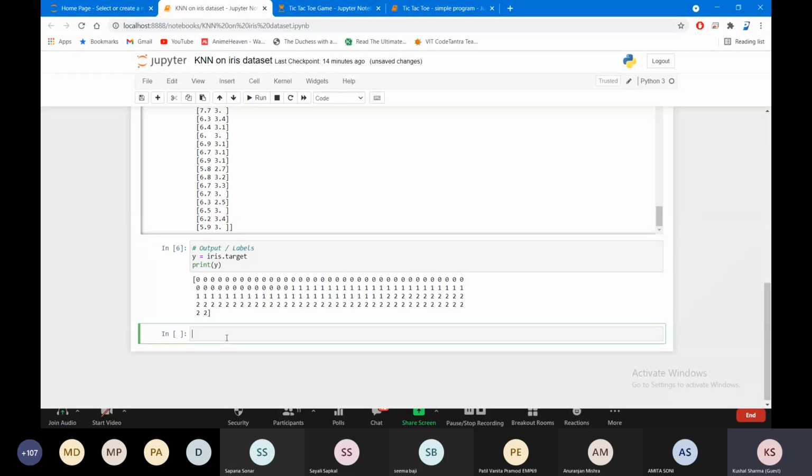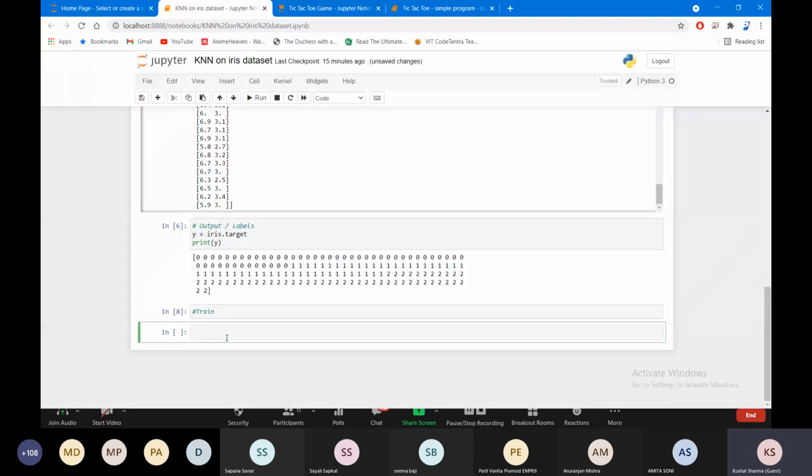Now let us move ahead and try to apply the algorithm. So how to apply the algorithm? Before applying the algorithm, we have two steps. One step is known as the train step, and another step is known as the test step.